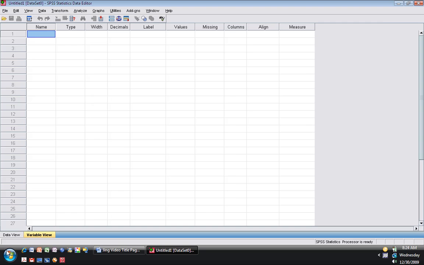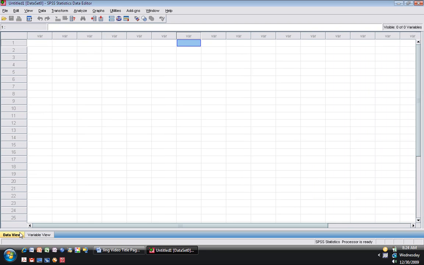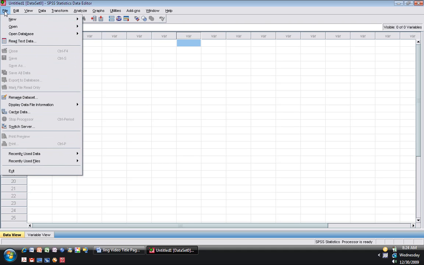All right, just a couple other basics that you'll want to know about. Data view, variable view, that's an important one. You've got a typical file menu system here, and so you can save files. When you save a file, I would recommend that you save it to a USB memory stick or USB flash drive, and so it's portable. You can take it with you.